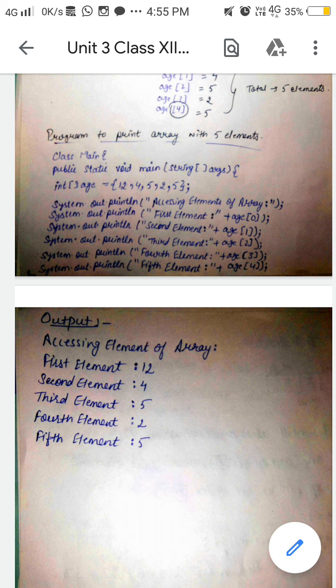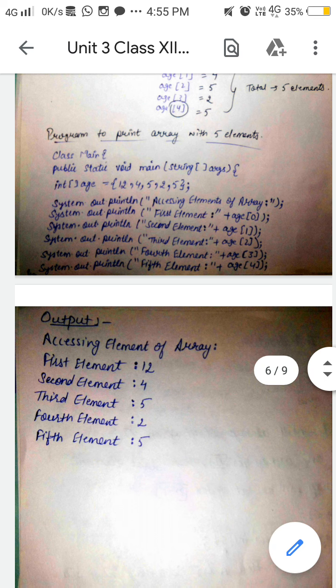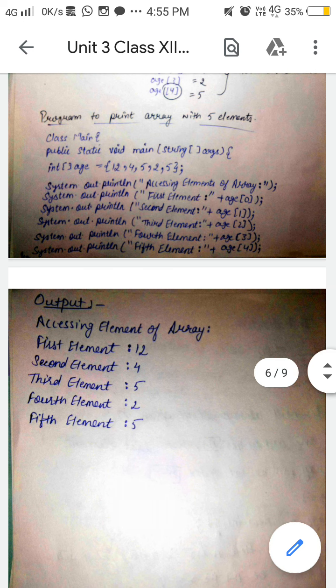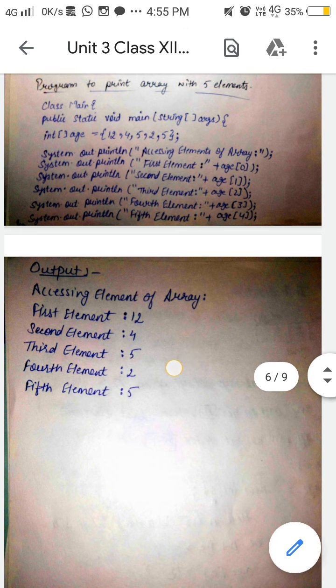Okay, so firstly we write here first element and colon, and after that at age in index 0 there will be value 12, so we'll get the output as 12. Similarly we will be writing the values at index 1, 2, 3, 4, that will be second element 4, third element 5, fourth element 2, and fifth element 5.